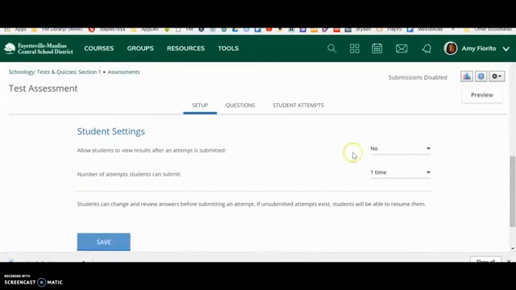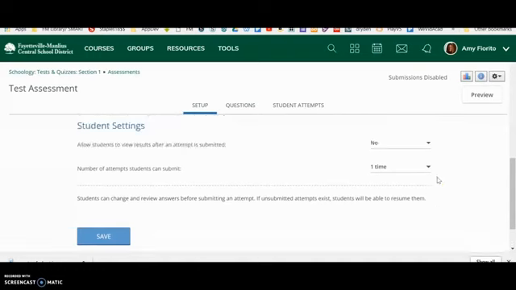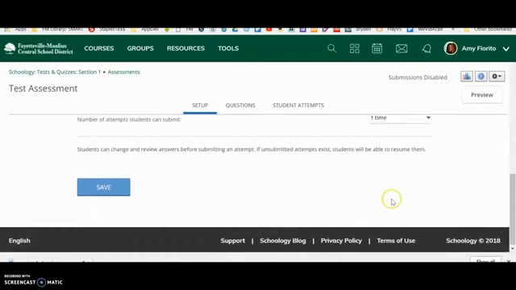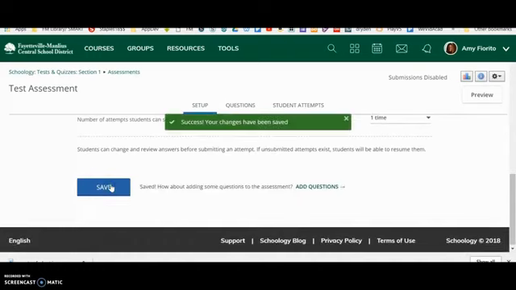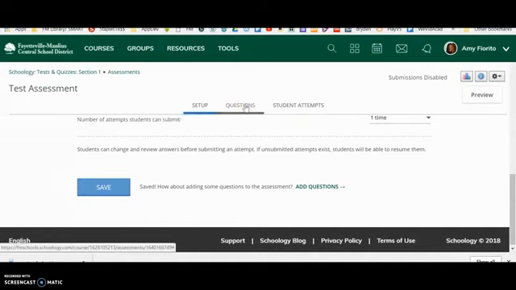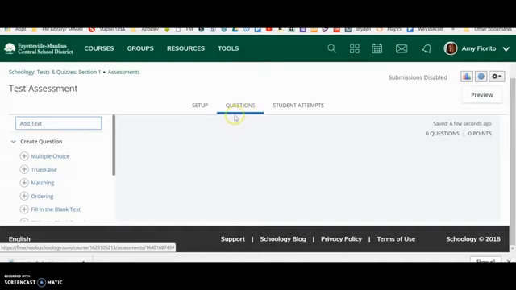Student settings. Do you want students to be able to view their results immediately? Do you want them to be able to take the test more than one time? Once you've changed the settings to the way you want them, you would go ahead and hit save. And it's been saved. And now we're ready to add some questions. So I'm going to click on the questions tab.